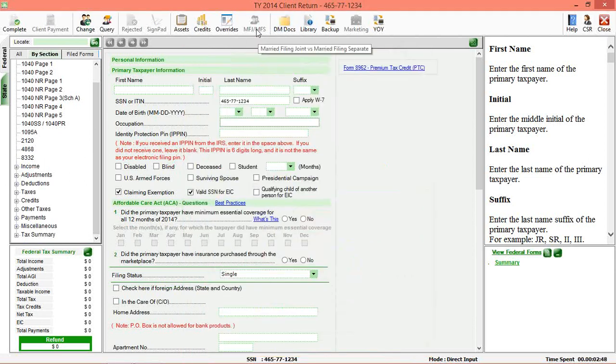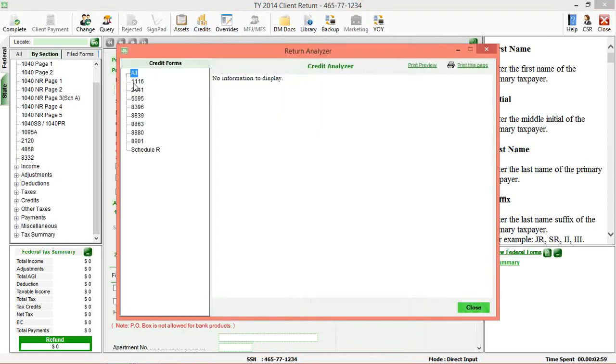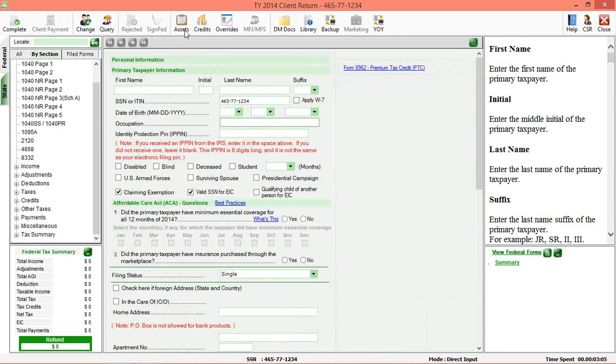After that, we have our married filing separate and joint comparison. Any of the overrides. The credits I like. When you click on this, it'll actually show why your customer did not get a certain credit. This will fill throughout the return. Assets, signature pad, any of the rejects for the return.